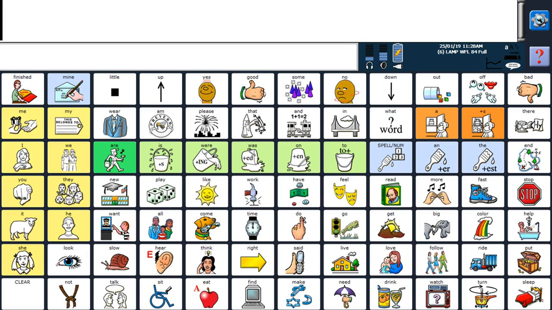So to learn more about Unity in general, you can watch the Unity webinar that is also available on our website. So I'll now guide you through the LAMP Words for Life vocabulary, touching upon some of its main features. So first up, LAMP Words for Life is a core word and fringe word system.